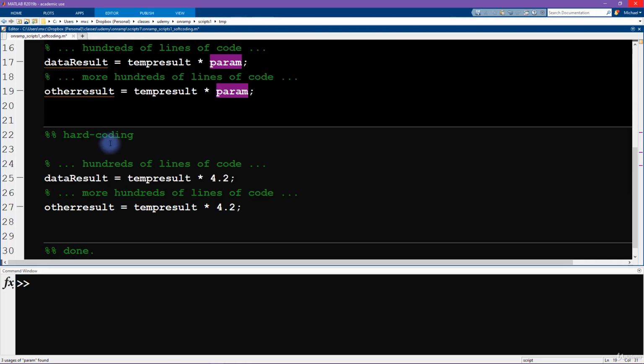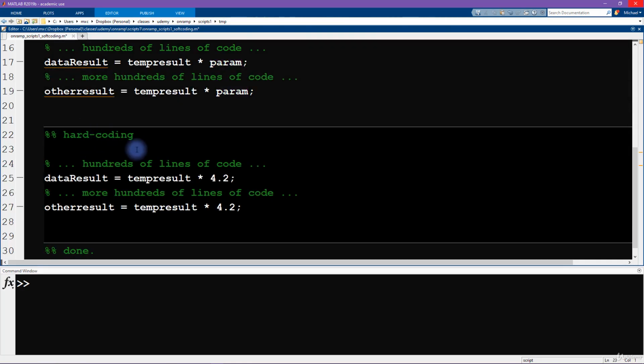Now let me show you what hard coding would look like. So imagine, again, you have a similar kind of setup. There's hundreds and hundreds of lines of code doing a lot of really intense, complicated computations. And then you have this gain function here. And then maybe hundreds more lines of code. And then you want to use that gain parameter again down here.